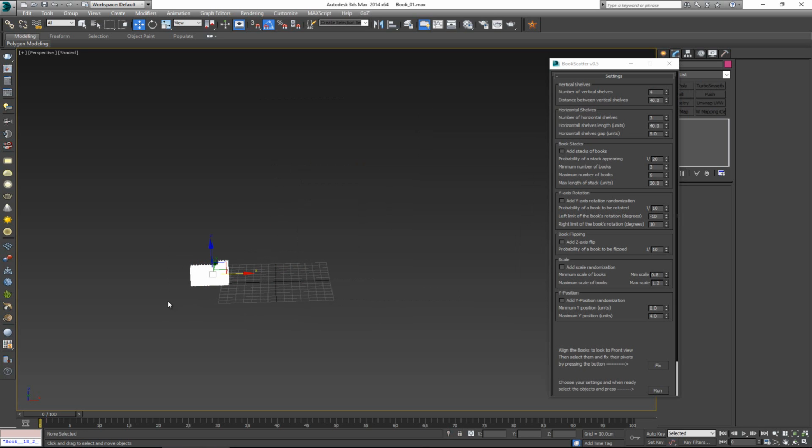So delete again. And this time around, turn on the Y-axis rotation. By clicking this, you basically have, again, the probability of a book to be rotated, so about 10%, and then you have the limit of the book's rotation in degrees. So it can be rotated left 10 degrees and right by 10 degrees. You can emphasize this even more if you put it at maybe 30 degrees by 10.